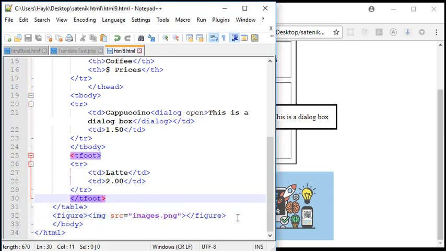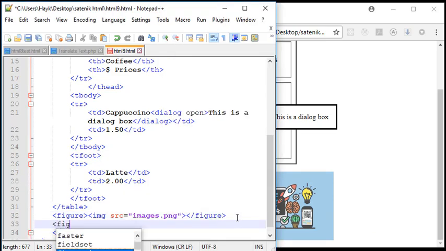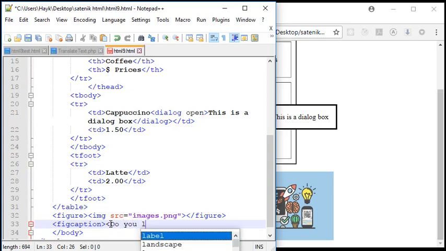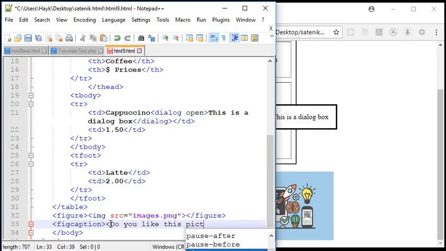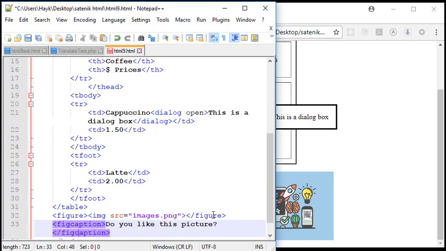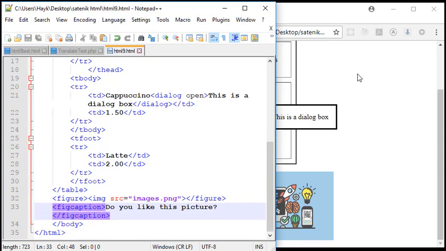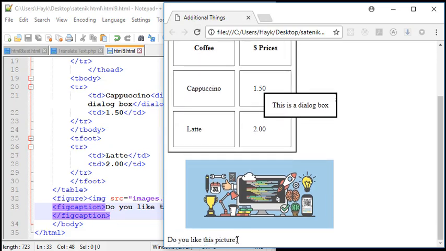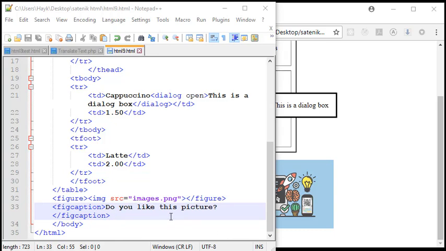So let's move on and write a different tag, which is figcaption. This is basically a caption for our figure, which is this image in our case. So type in figcaption, and let's write a question. So, do you like this picture? Something random, I don't know. You can write whatever you'd like. And let's close out of this figcaption. Here it is. And if we save this, we'll get a caption with our picture. So it says, do you like this picture? So let's move on to something else.